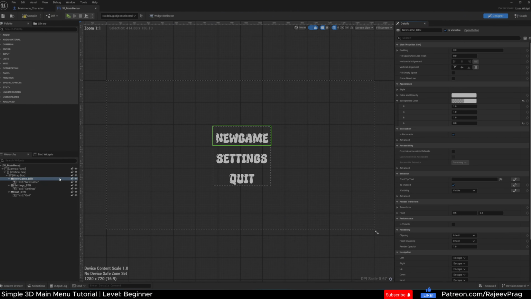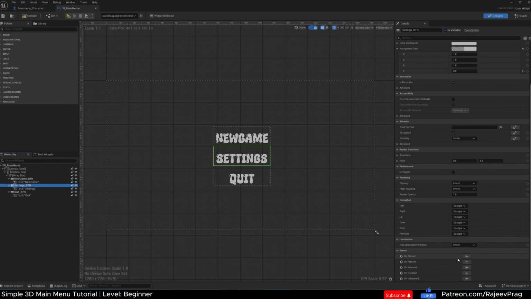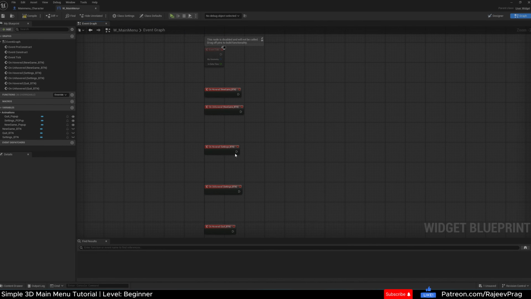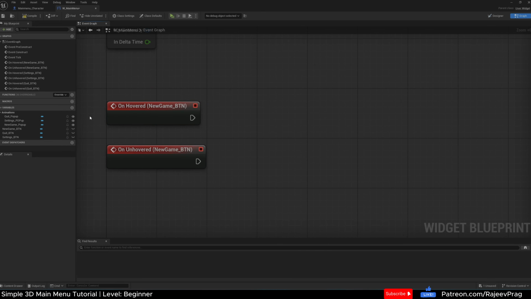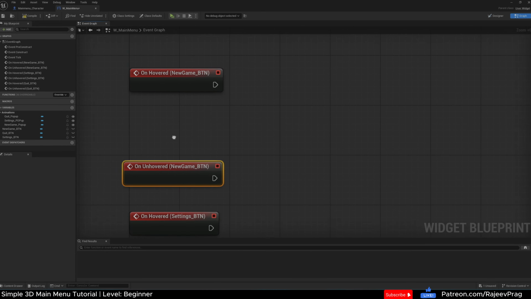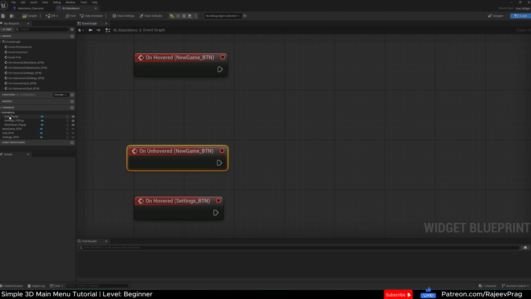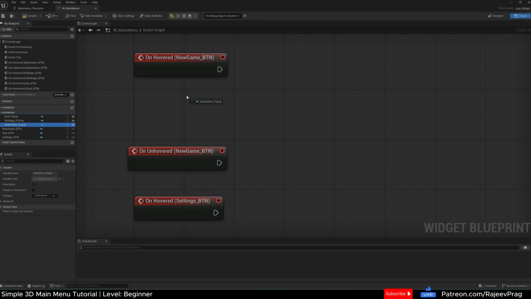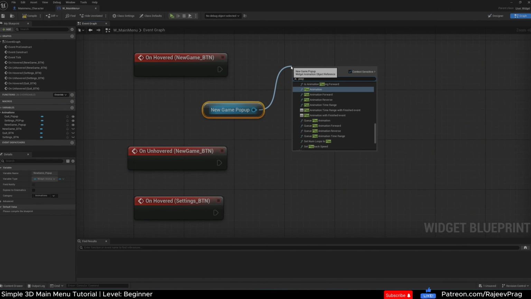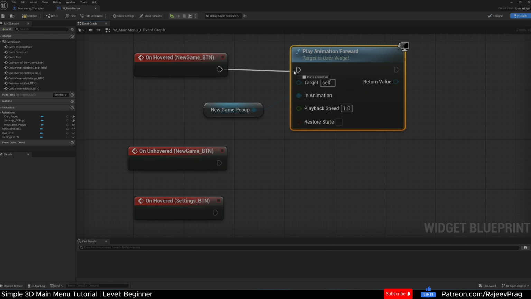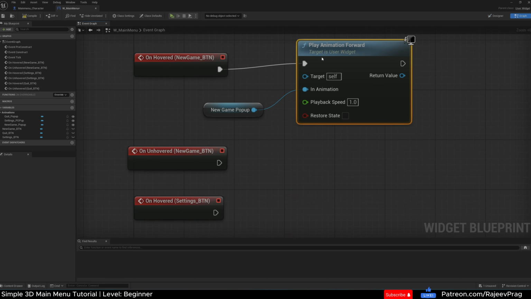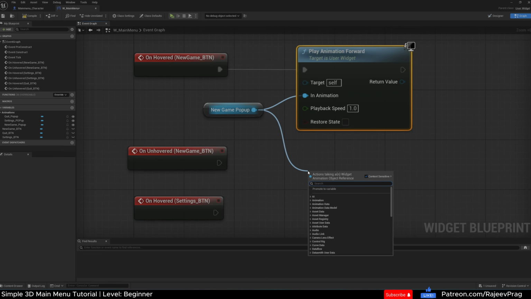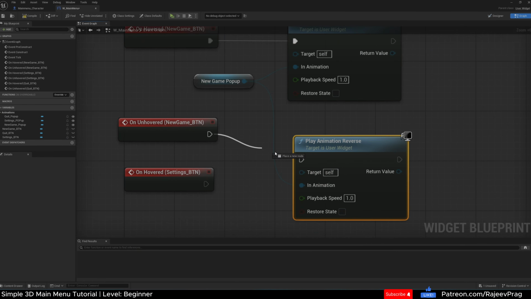I'm going to do this same thing for settings and the quit button as well. Now that I have all the buttons, we're going to start working on each and every single one of them. On hovered and on unhovered, what we want to do is we have an animation, our new game pop-up. I'm going to drag this, get new game pop-up, and then up here I'm going to say play animation forward. And this would be connected to our hovered, and then drag off of the same new game pop-up, and I'm going to say play animation reverse. This would be on unhovered.